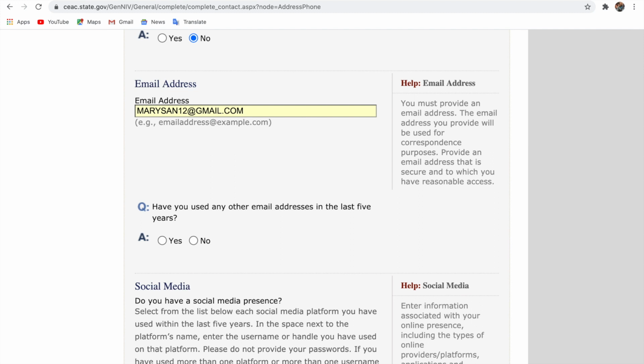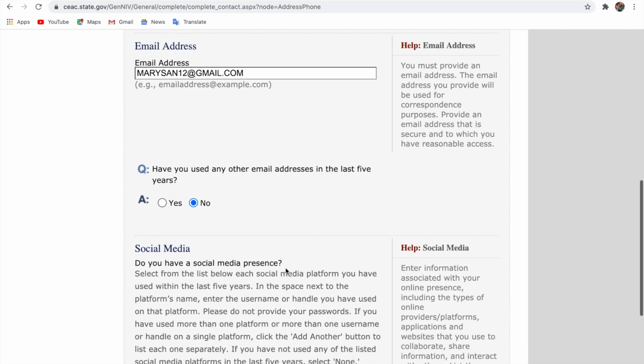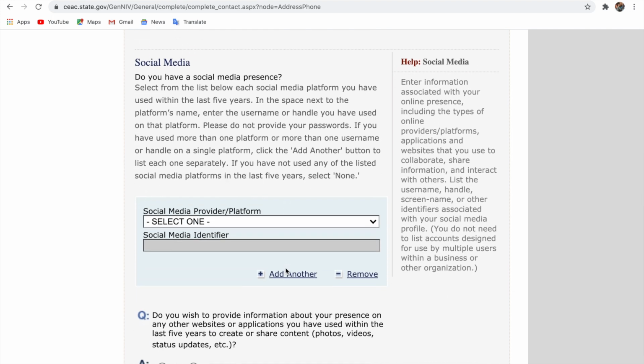Have you used any other email address in the last 5 years? If yes, yes. If no, no. So no. Then select social media provider platform. This is the social media platform that your fiancé is on. You can give them just one, or you can give them all the social media platforms that your fiancé is on.